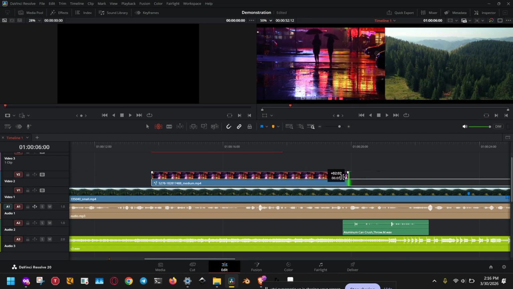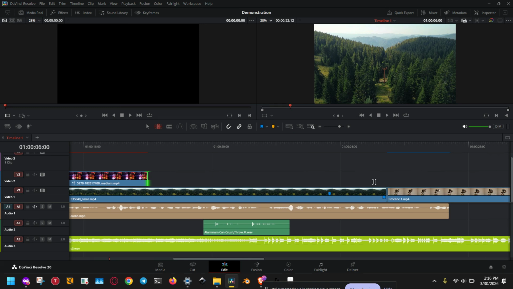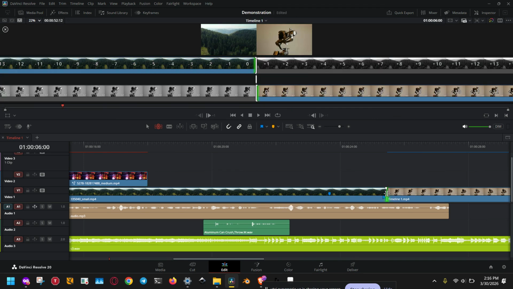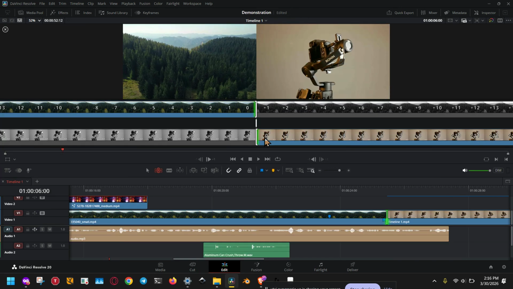Now let's open the Precision Editor. While still in Trim Edit mode, double-click any edit point between two clips. This opens the Precision Editor directly on the timeline. What makes this feature so useful is that it gives you a much more detailed view of the cut. So instead of guessing at the edit, you can see exactly how both clips relate to each other.